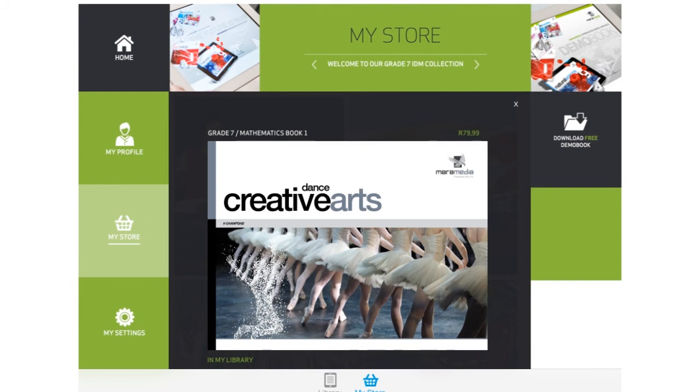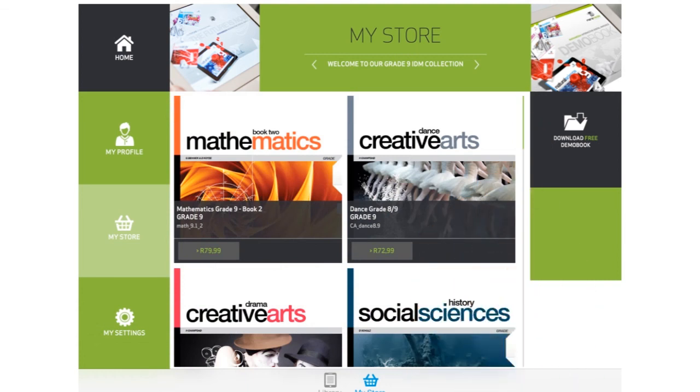Once your voucher code has been entered on the MaraMedia website or your credit card details have been submitted, your book will begin to download. Once this download is complete, your book will automatically be stored in your library. Tap Exit to return to the store and repeat the process for each book.